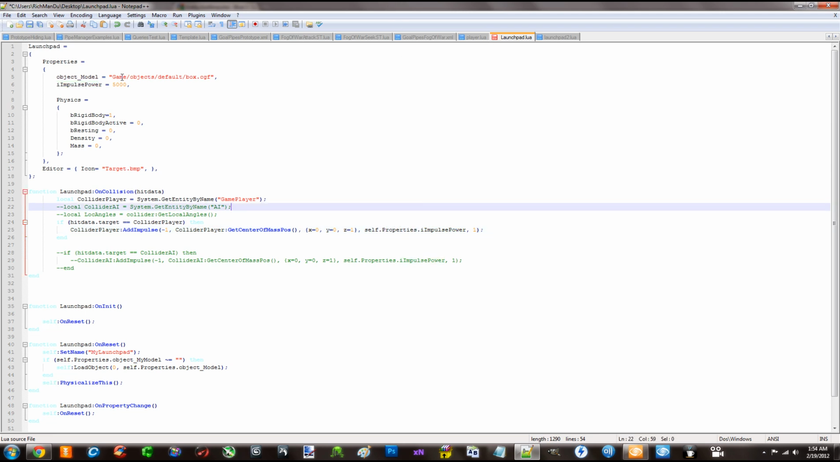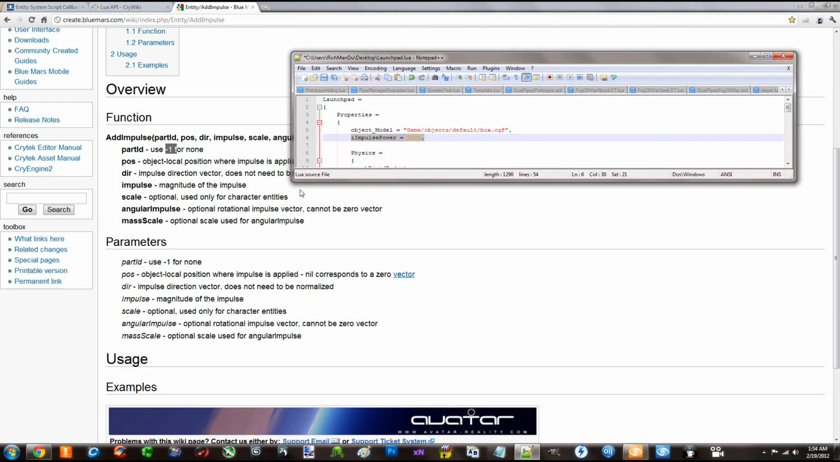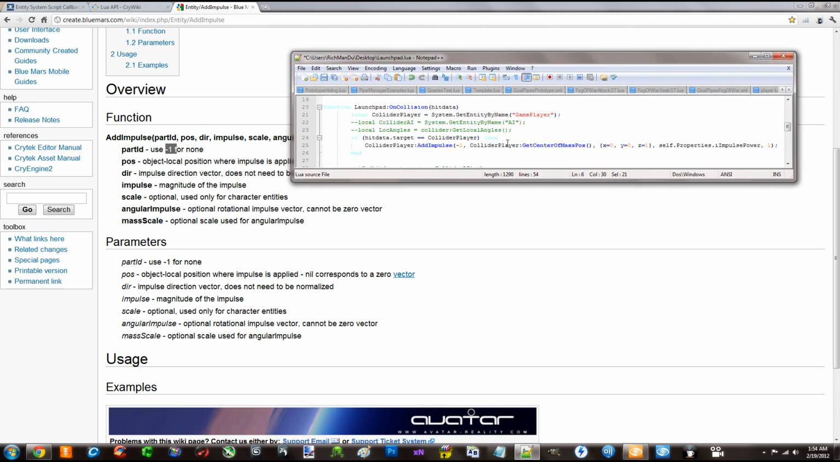So now we know how much, and that's 5,000, how much to do the impulse. Because we declared this variable here, we're able to change it inside of the editor, in effect changing how much power it does. And then the next parameter, let's go down, is I put 1. And that's scale, optional, to use only for characters. I just push 1.